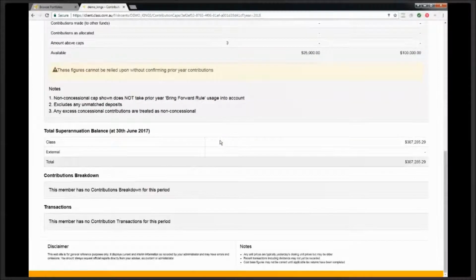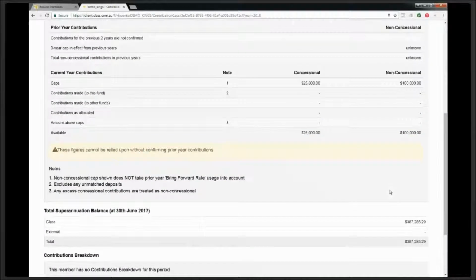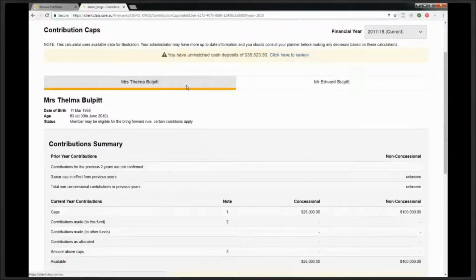So once again, lots of details. It's fairly intuitive here, what's going on. It will tell you, that's what I was talking about, your superannuation balances, if you've given us that information and we can put it in there. So it's as much as you give us that will depend on how useful and how up-to-date this really is.